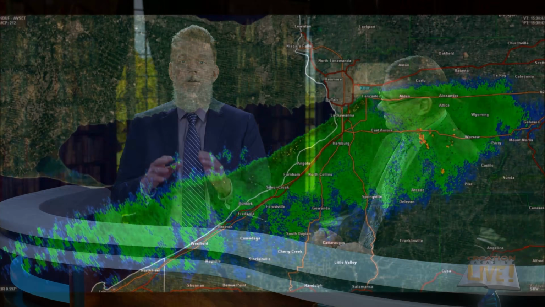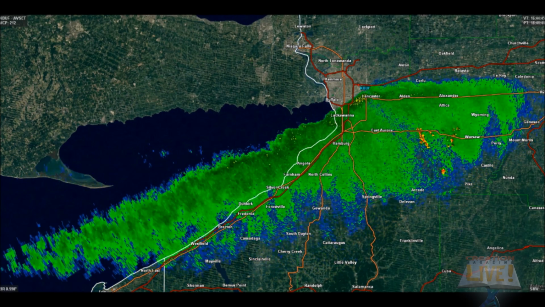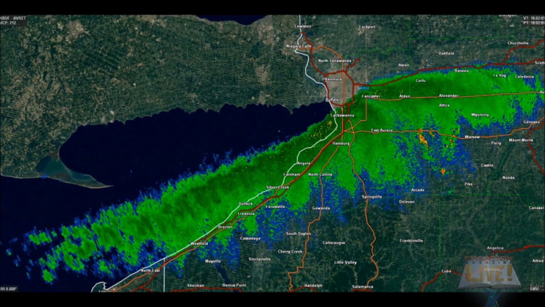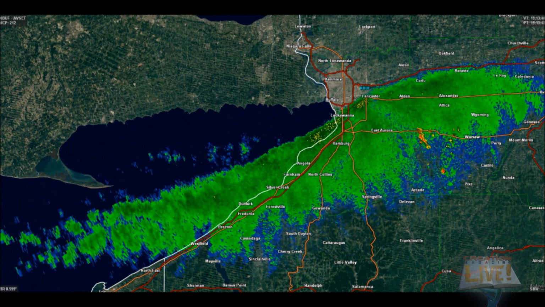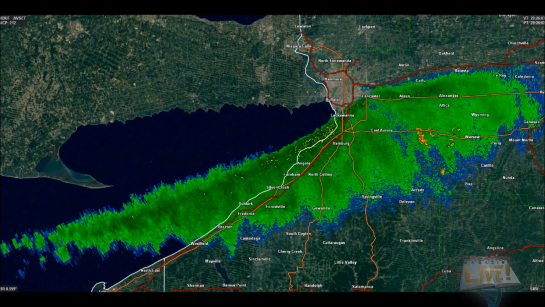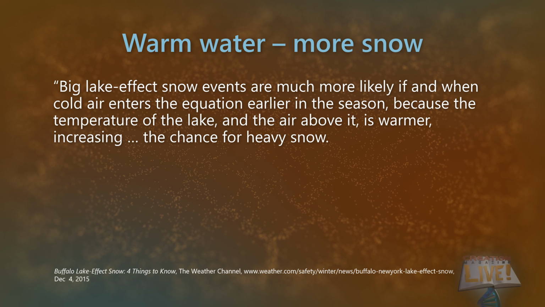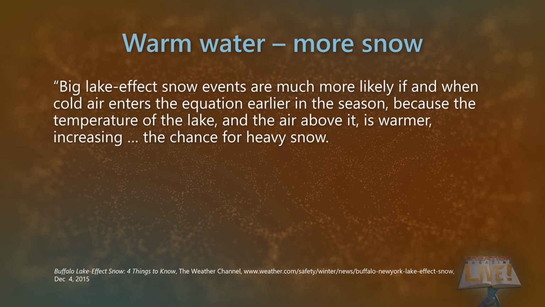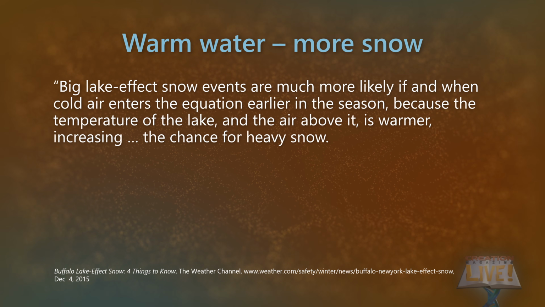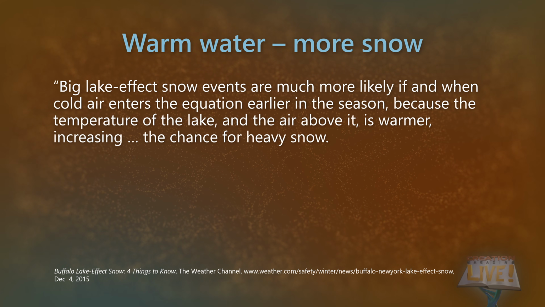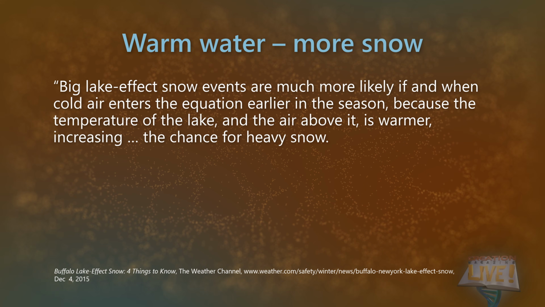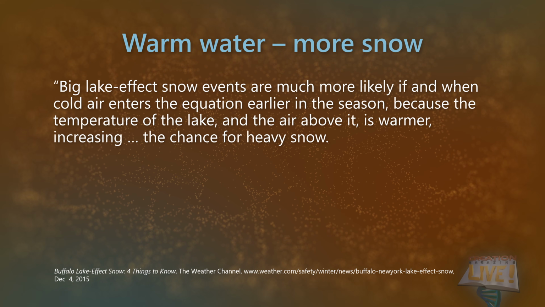We see an example of this phenomenon on a small scale. Just south of our recording studio here, in early winter, when a southwest wind blows over Lake Erie, which was warmed by the summer sun, it picks up a lot of moisture and dumps it as snow on Buffalo and other parts of upstate New York. The Weather Channel states, big lake effect snow events are much more likely if and when cold air enters the equation earlier in the season, because the temperature of the lake and the air above it is warmer, increasing the chance for heavy snow.